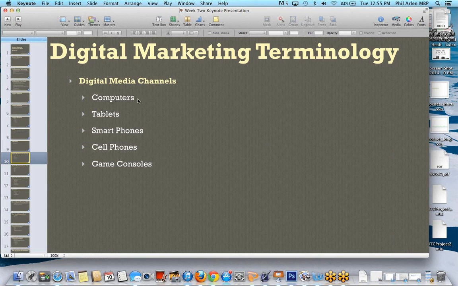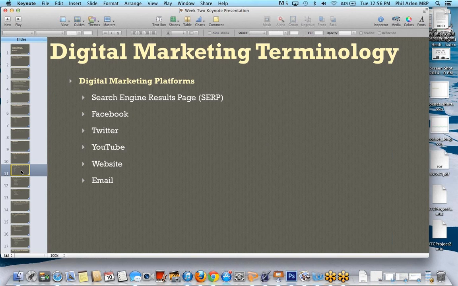For example, some of the digital media that we can use for digital marketing can include computers, tablets, smartphones, cell phones, game consoles. Those are some of the media channels, but collectively, mobile media is becoming far more prevalent. So for advertising, we're going to spend a little time talking about mobile advertising using those mobile devices that we just mentioned.